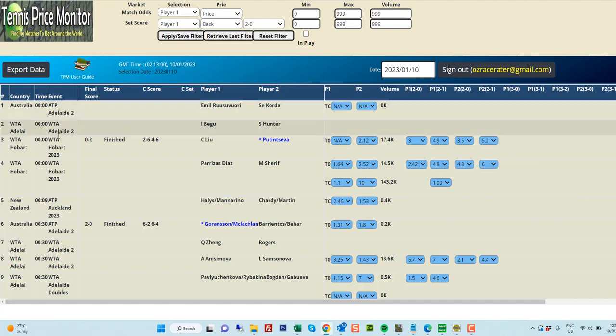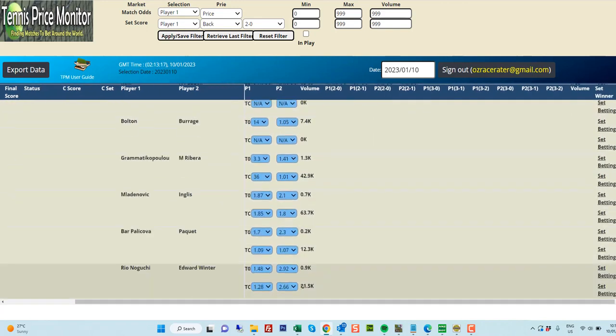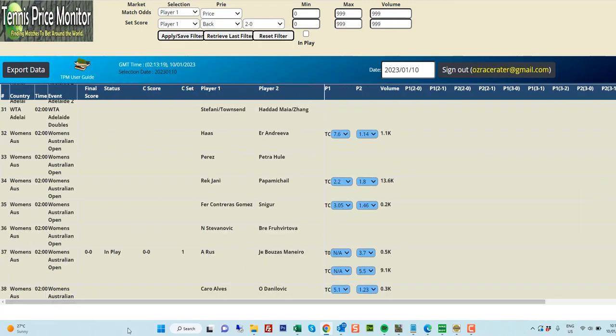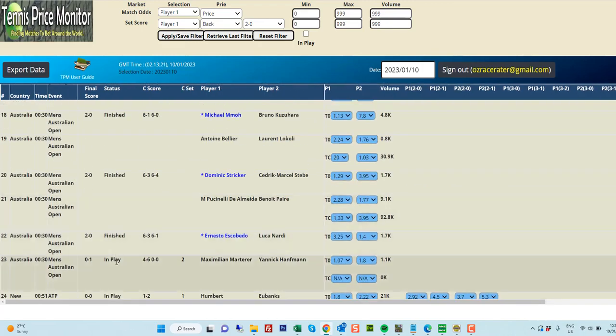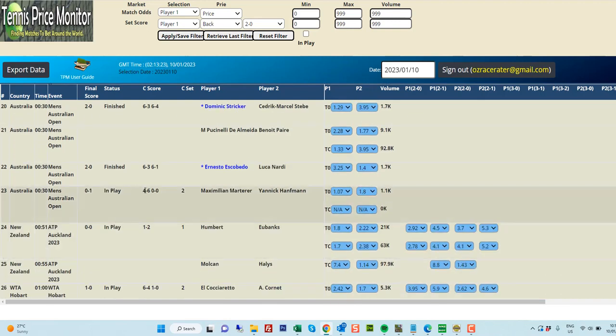The event, so it tells you which event it is, WTA or ATP event. So we cover men's and women's. So it's got the final score. If the match has been finalised, we get the final score, we get the status. Finished obviously means finished. And as we scroll down further, not so far, we can see we've got in-play games as well happening. Then we've got the current score, so if a game is in play or finished, we've got the score there.